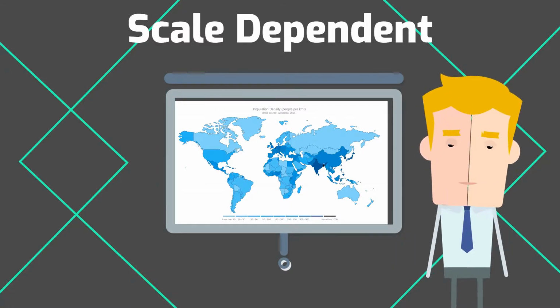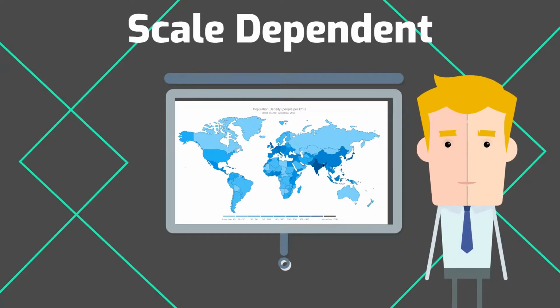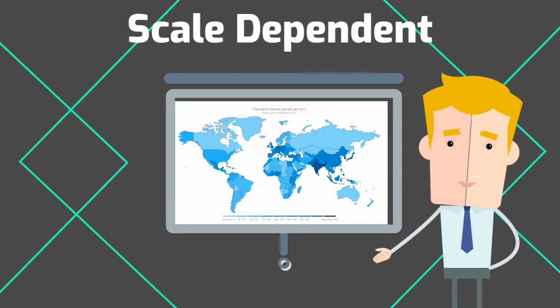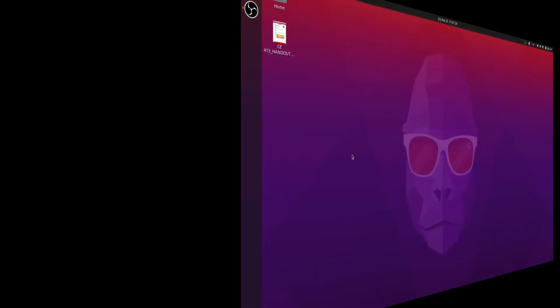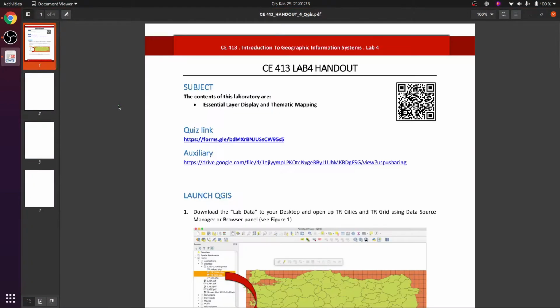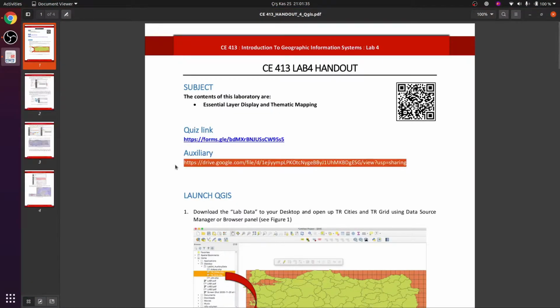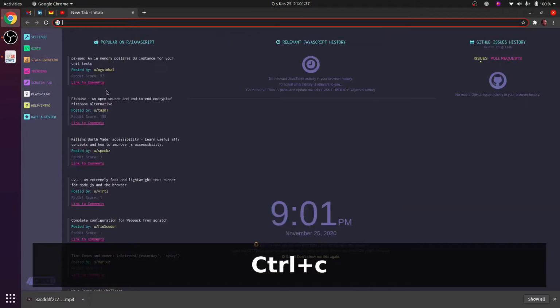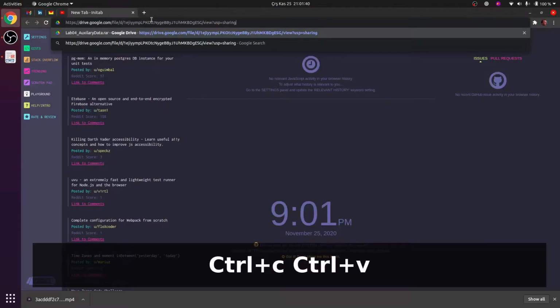In the upcoming sessions, we will look further to analyze the data both visually and from the perspective of attribute data. But today, let's have a look at the layer display customization. First of all, as always, please download the necessary data from the link given in the manual.